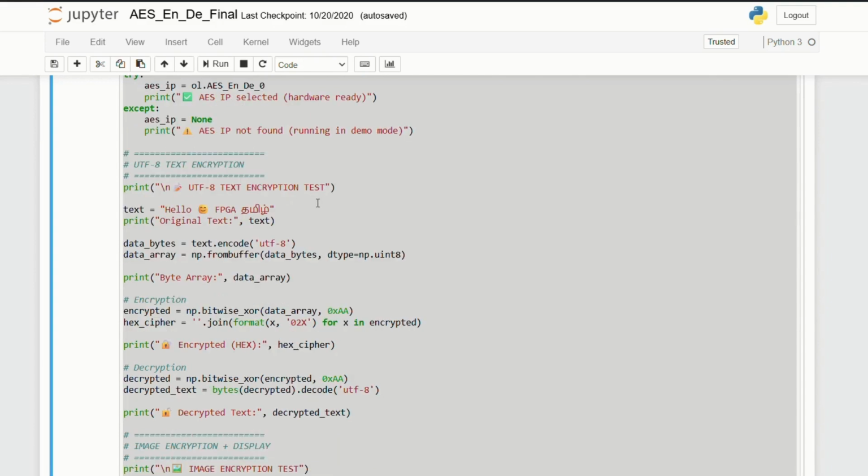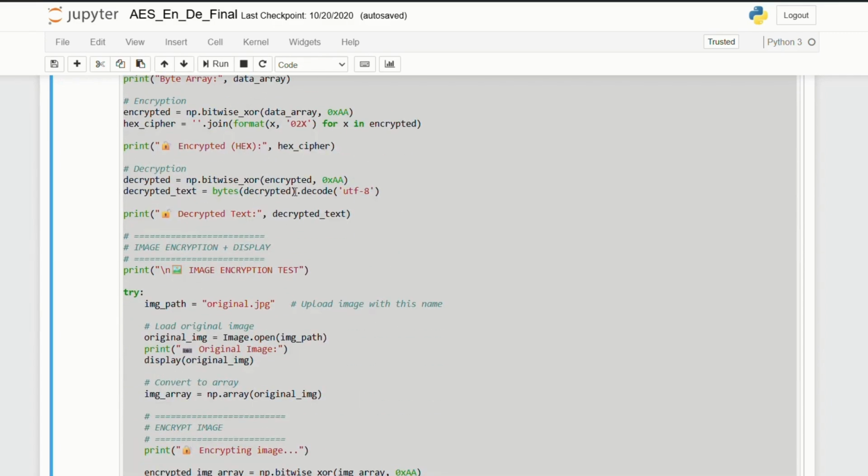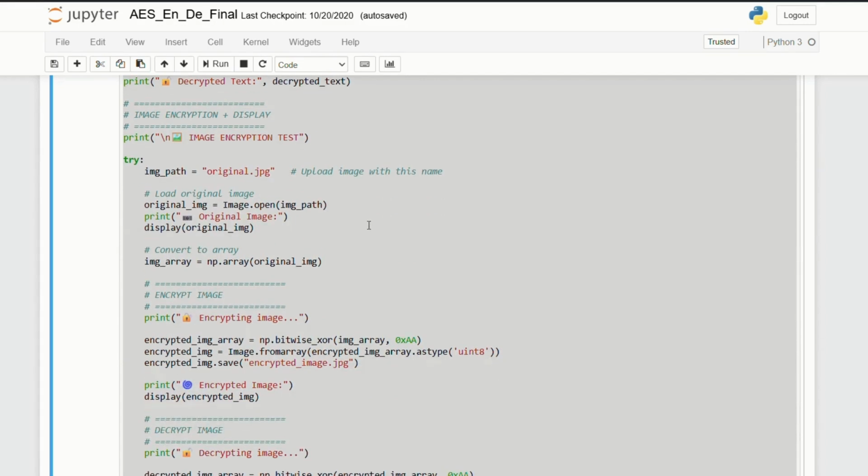I had implemented UTF-8 text encryption. Basically it will convert anything into encrypted data, like emojis, different languages, text and numbers. Right here, as I'm Tamil, we are encrypting Tamil data. We also implemented image encryption. I will show you the results.